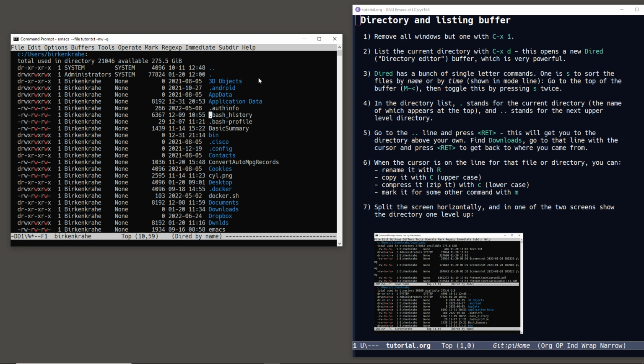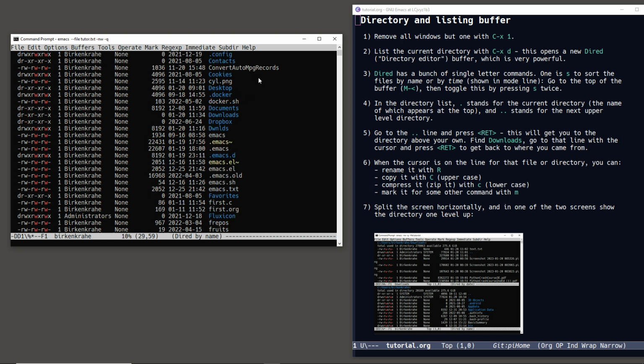Now, when the cursor is on a line, you can rename a file. Let's look at a harmless file here somewhere. File like this. And by the way, this tilde at the end means that this is a backup file. And so I can safely rename that. I'm going to rename that file by pressing uppercase R, and I can rename it to .emacs, like that. And you see it's been renamed.